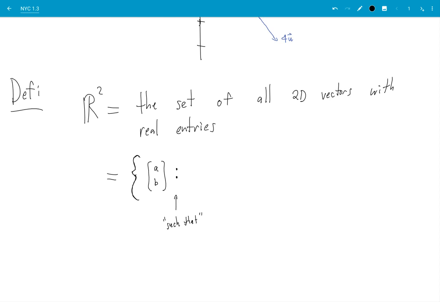What are the conditions on A and B? Well, they just have to be real numbers. A and B are real numbers. I'm using a notation here: A is in R. In English, this symbol is "is an element of." So this thing I'm circling is: A is an element of the real numbers, or A is in the set of real numbers.